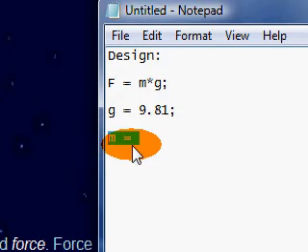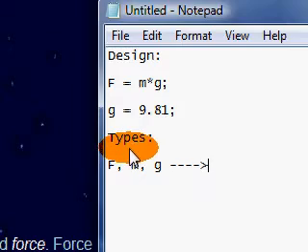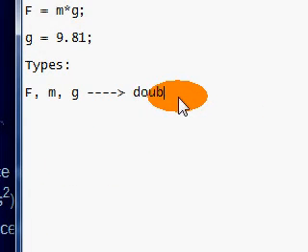So the first part of our design report would be the types. So types, we've decided that F, M, and G are going to be doubles. That was pretty easy.